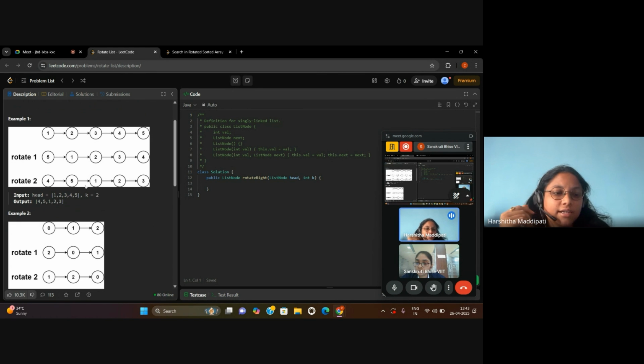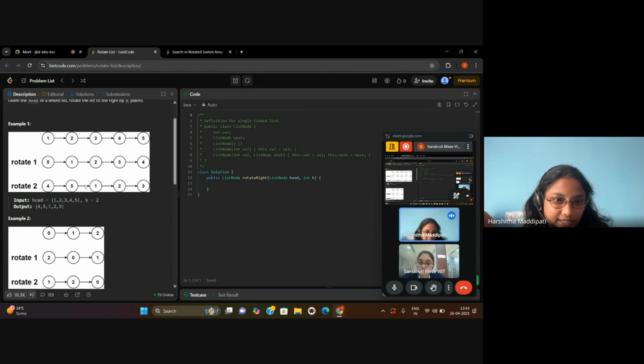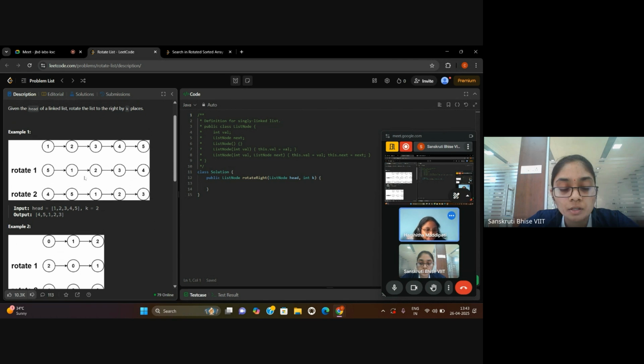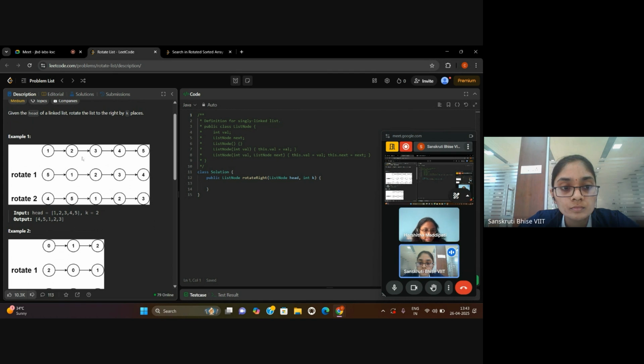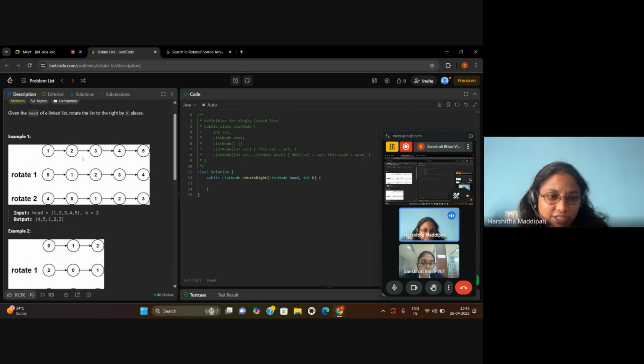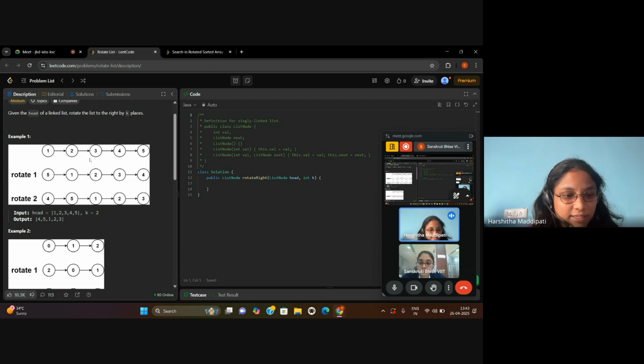So we are given a linked list. A linked list is a data structure which consists of a value and a pointer to the next node, right? Here we are given the reference of the head. The requirement is to rotate the given list to the right by 2 places. Let's say it is 1, 2, 3, 4 and we rotate right by 2. After the first rotation, it becomes 4, 1, 2, 3, and after the second rotation, it would be 3, 4, 1, 2.